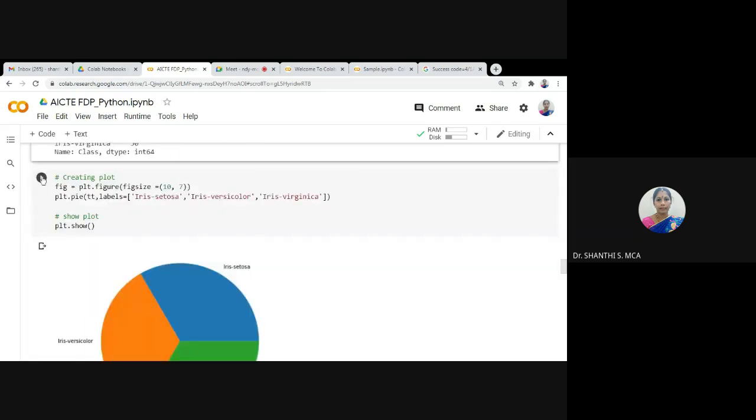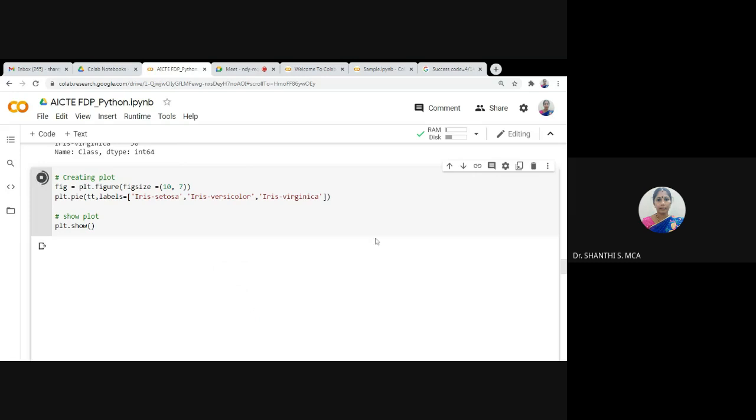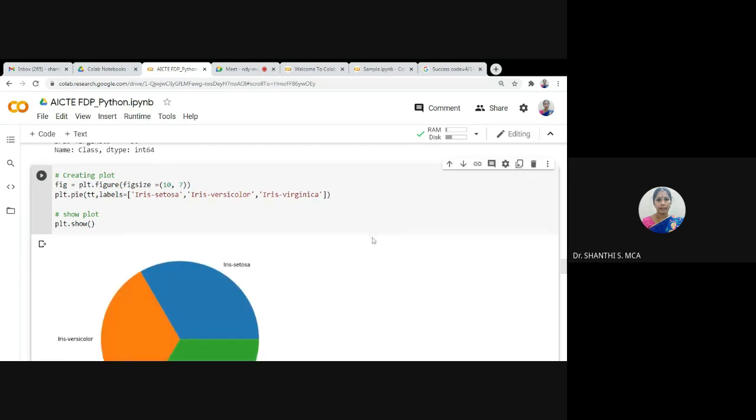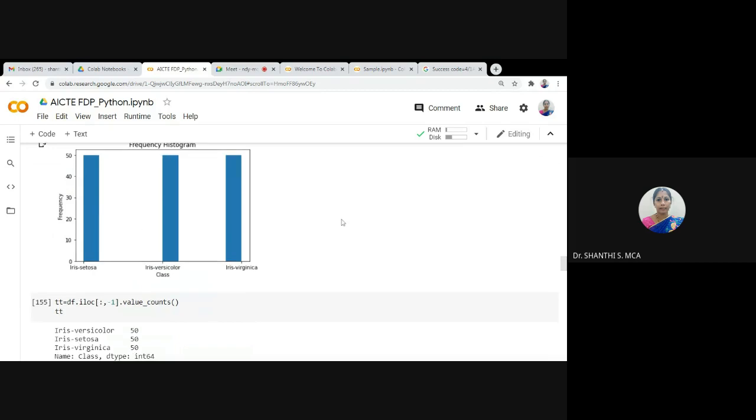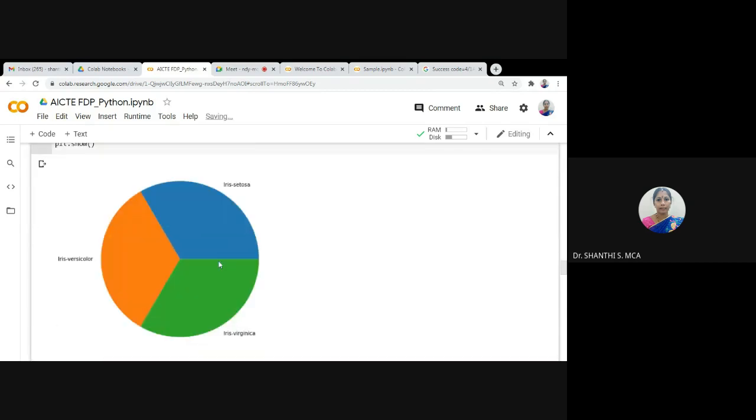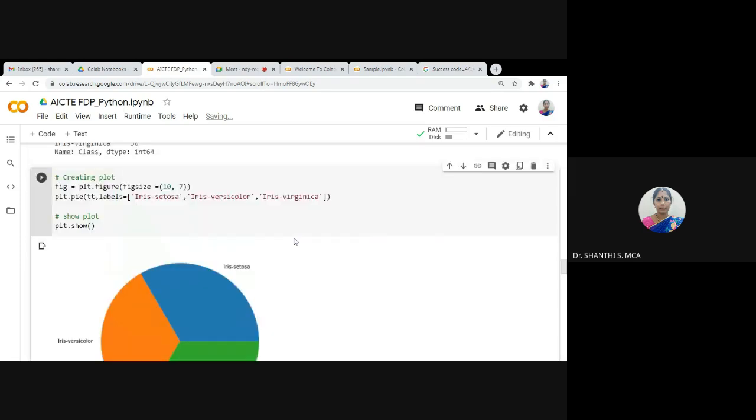Another one is to display the pie chart. The same thing will be displayed, but instead of a histogram, in a pie chart. Depending upon your requirement, you can go with different types of charts.